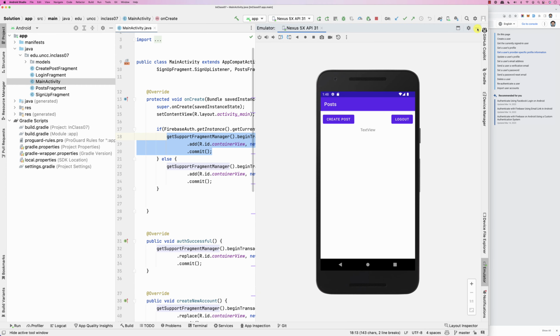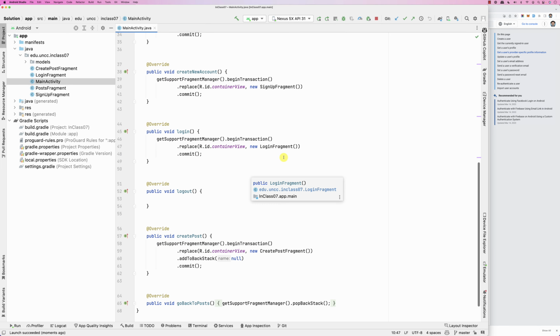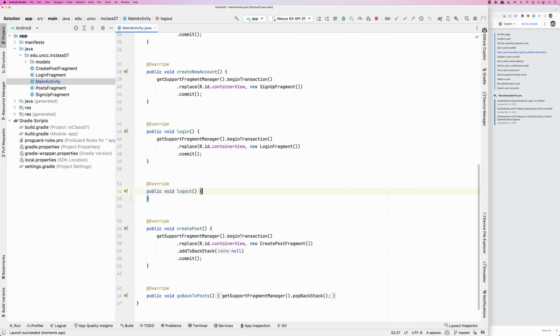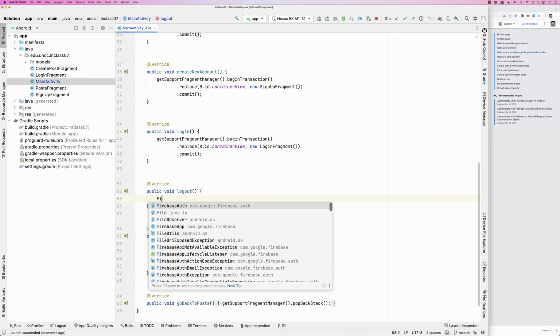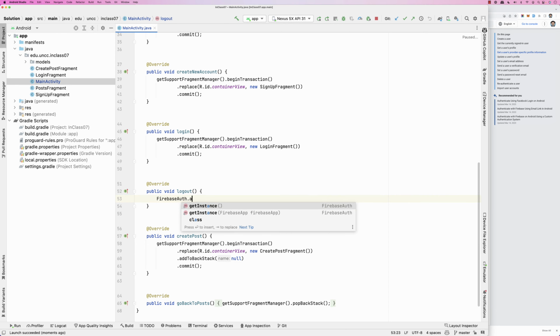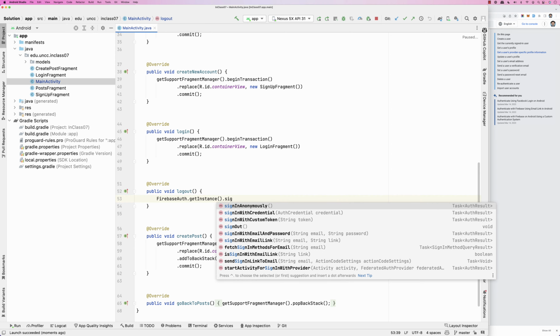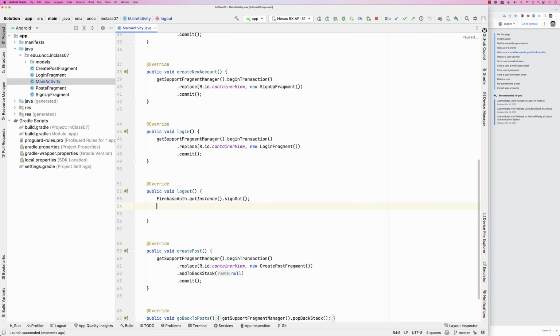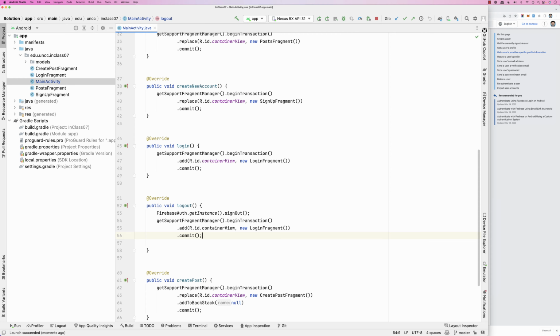So basically, if we go back to the posts fragment, here's the posts fragment listener, and then there is a logout here that happens. To log out, all you have to do is use Firebase again: FirebaseAuth.getInstance().signOut(). This signs out the user, and then basically we're going to sign out and then replace the current screen with the login screen, right?